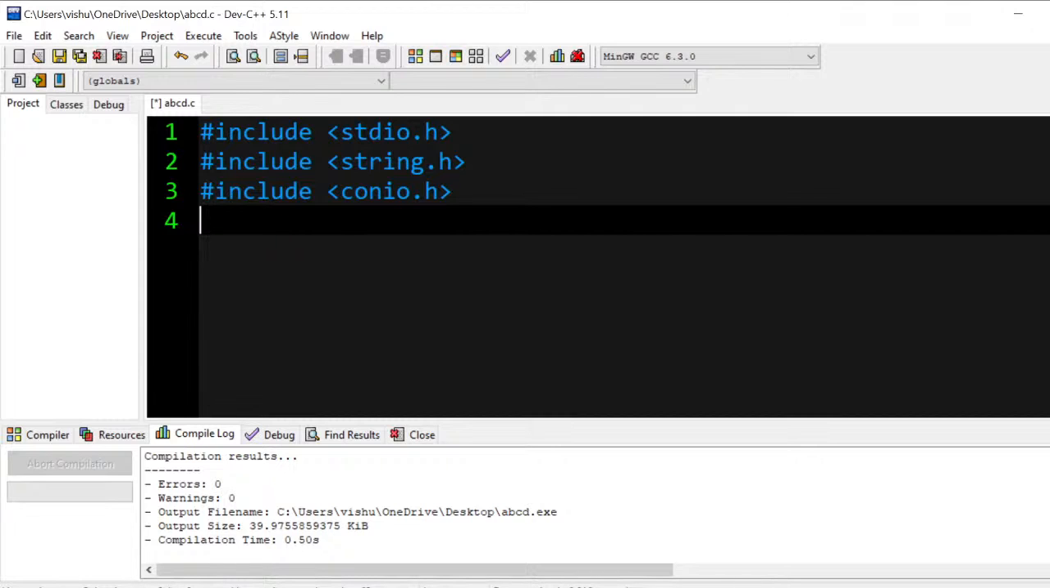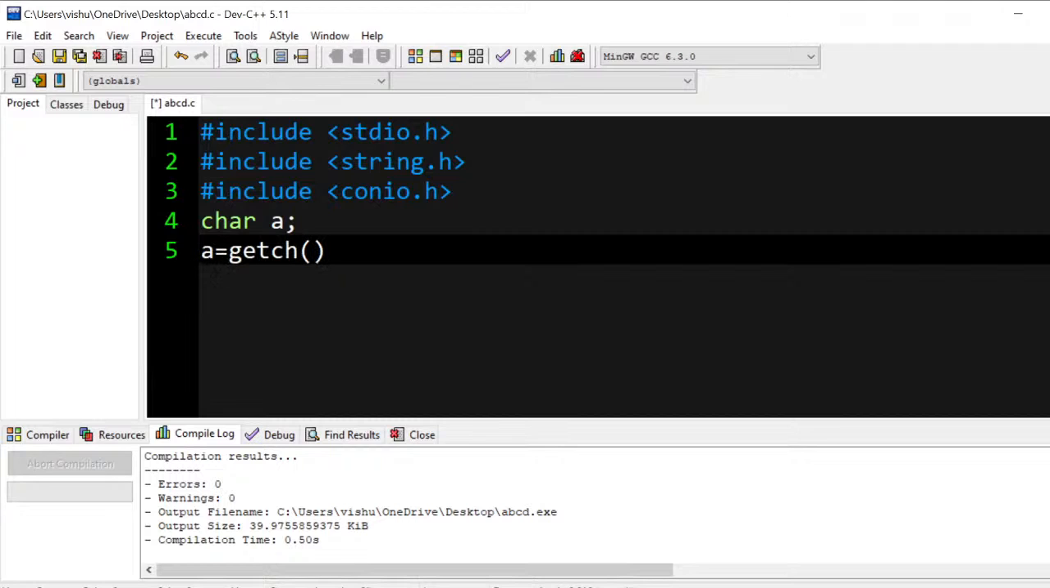Conio.h. Those are there, like getch, which we used previously. Getch is a method. I don't want to go into it because time is already up. Suppose I want to initialize a character, I write char a is equal to getch. It will be in conio.h.